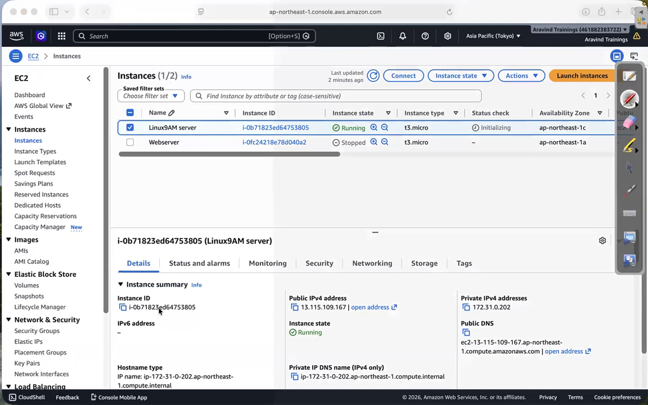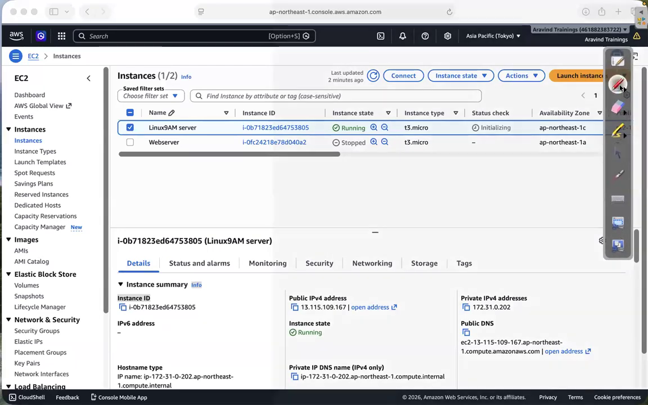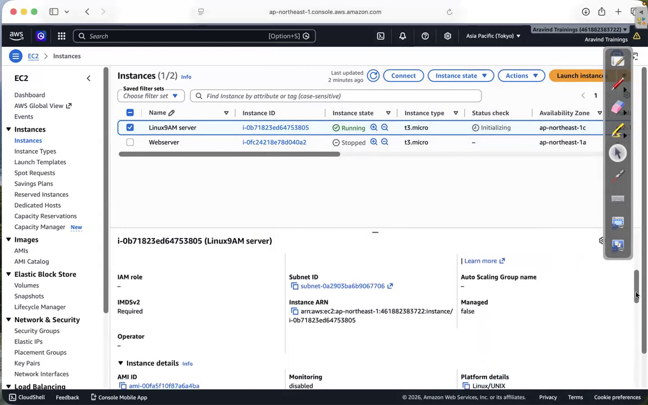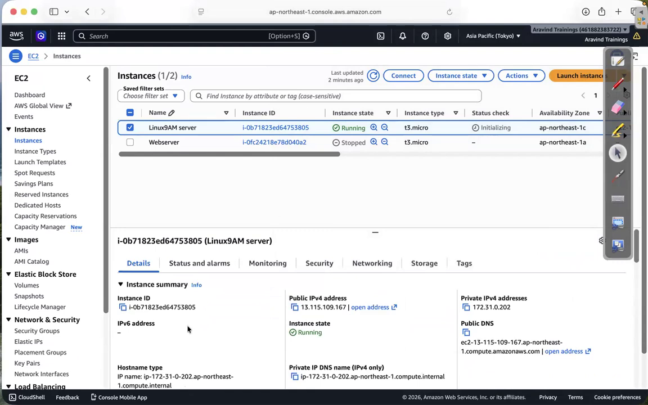What type of details? Like instance ID, you can see public IP address, private IP address, instance state is running. What else? DNS host name also, like all the details. Many other details are there. Okay, fine. We have successfully launched our Linux machine.